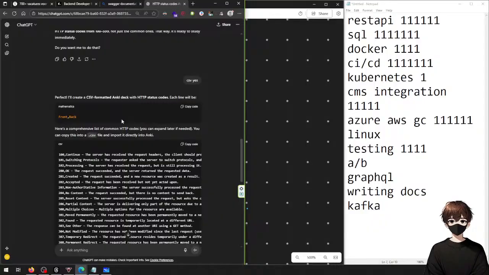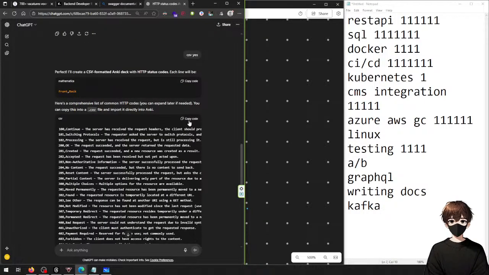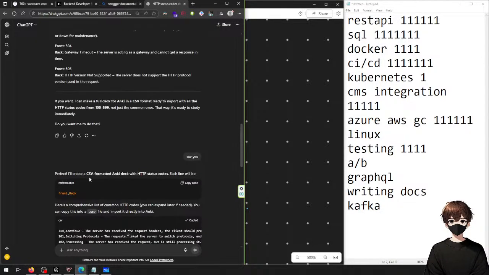Okay. You can copy this in a CSV file and import it directly to Anki. Okay, let's try that.